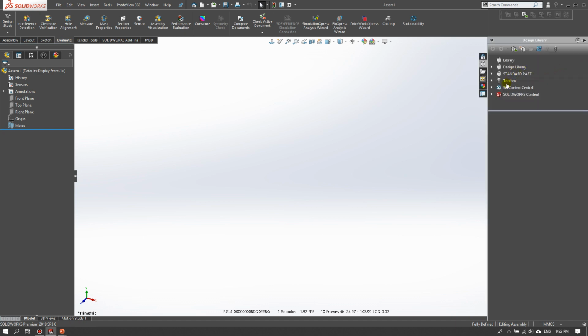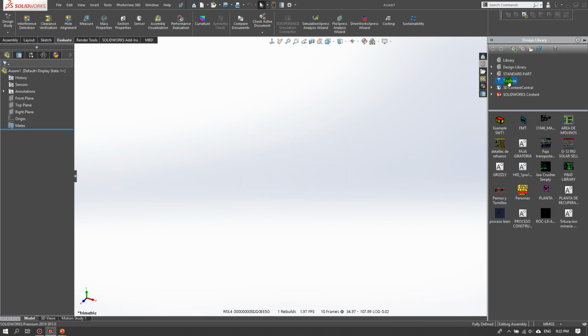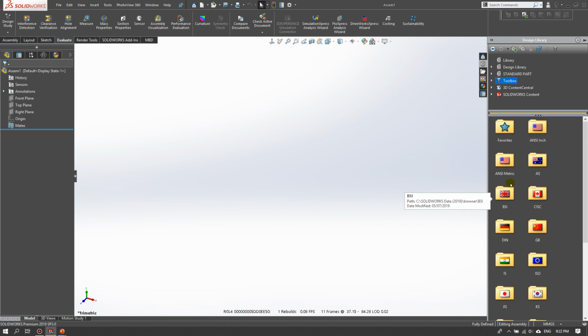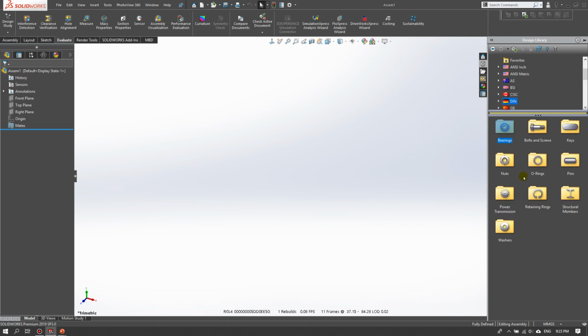In the design library, you can see the bow symbol or toolbox. Click at the toolbox. After the click, you can see the folder of the toolbox. The folder of the toolbox is the standard of the toolbox. For example, I double click at DIN standard. You can see bearing, bolt and screw, key, nut, o-ring, pin, power transmission, retaining ring, structural member, and washer.